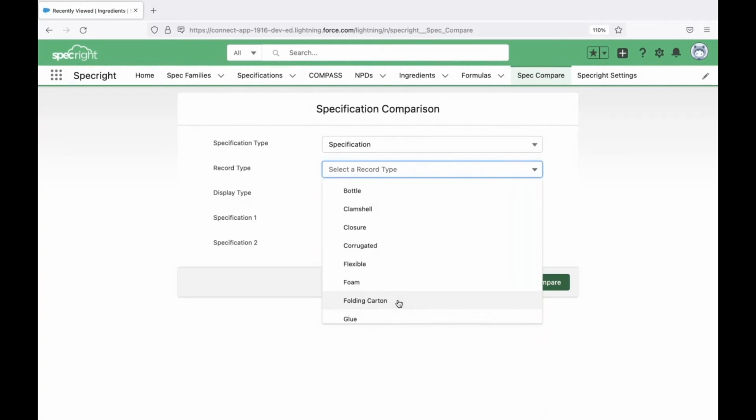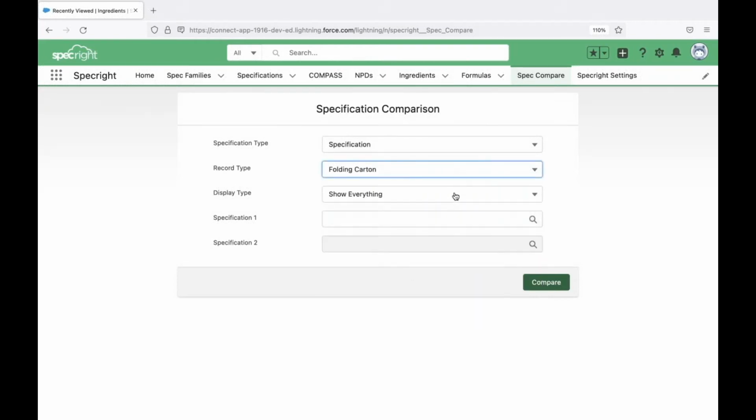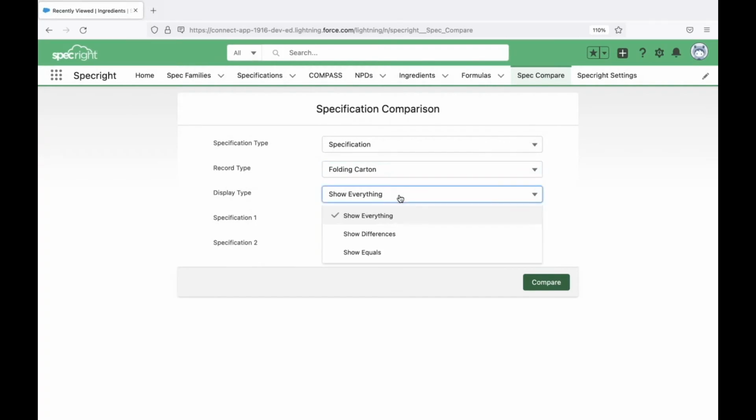So let's say I want to compare the records from the folding carton record. That's the second field which we have to fill in. The third, by default, we are assigning as show everything. So this is a display type. On the final comparison screen, you can choose if you want to see all the fields, or just the differences, or the fields which have equal values. So we are providing three different options over here. For now we want to go with show everything, and later I will show you how the differences look.